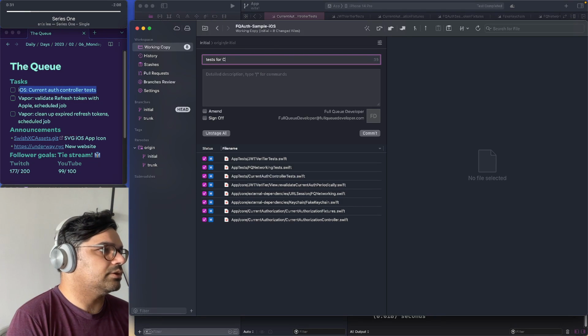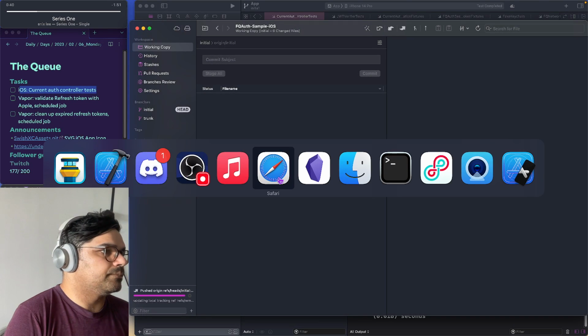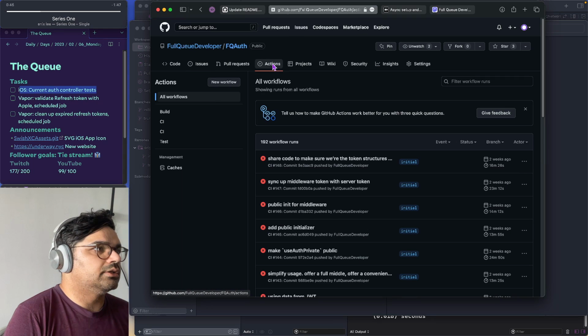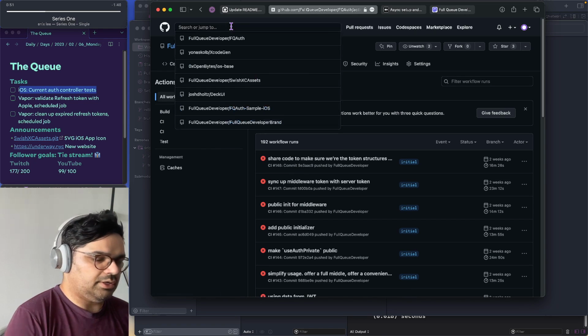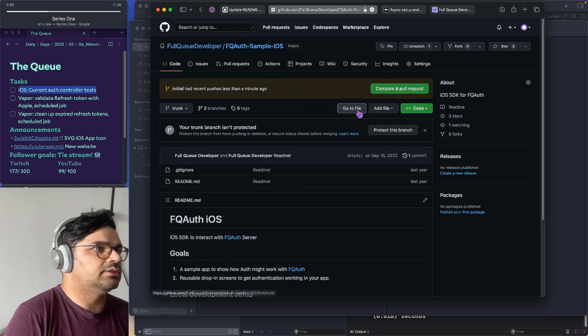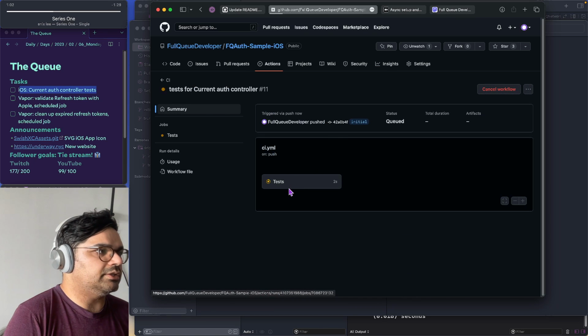Tests for current auth controller. And let's go over to our, yeah, I know that's failing. Where's the sample app? FQ auth sample iOS. Are these tests passing? They are, okay. And we'll see how this one goes in a little bit.